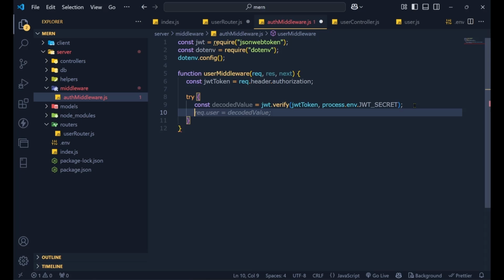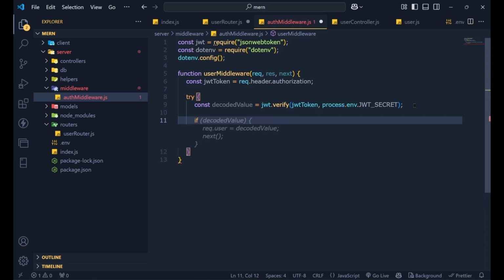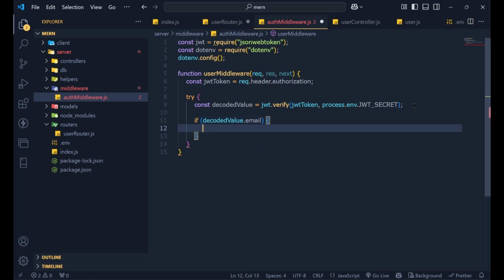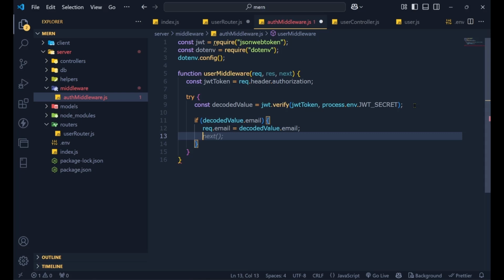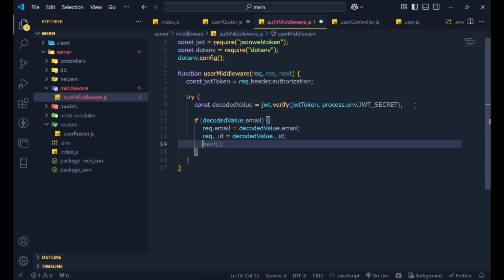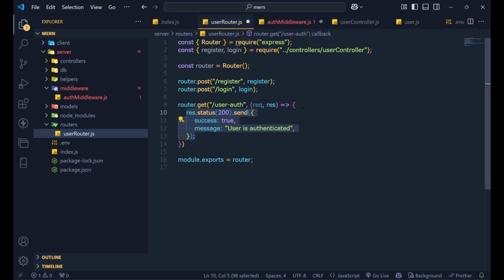Now we are going to say, if the decoded value dot email exists, what we are going to do is request dot email is equal to this decoded value dot email. Now we are adding data to the request, and then we're saying request dot underscore id is equal to this decoded value dot underscore id, and then we'll say next. Go to the next method. What is the next method? It will come here. Now it will come to this thing.